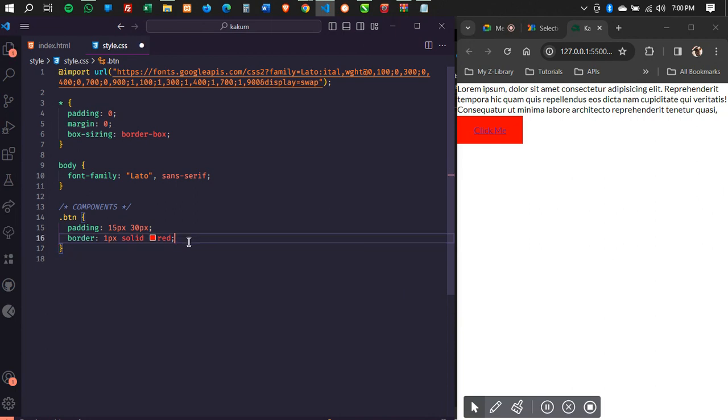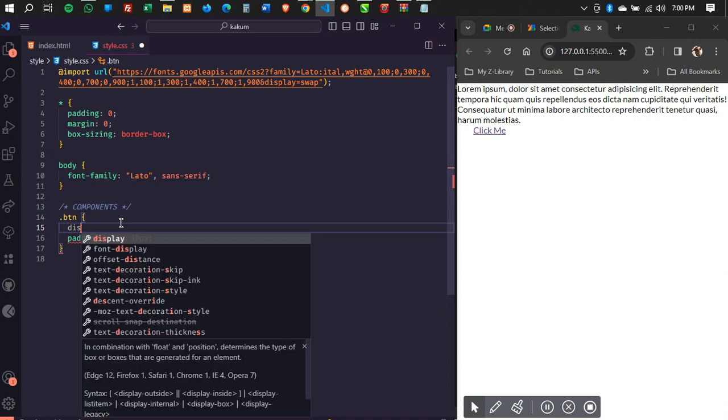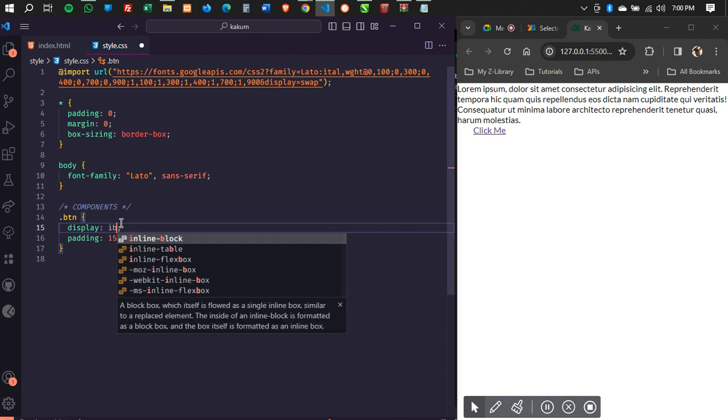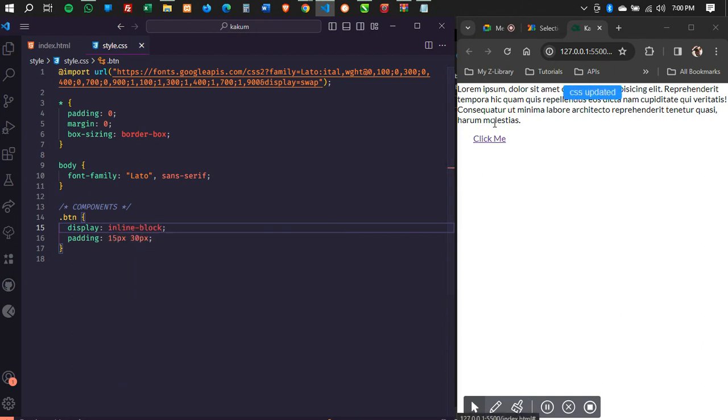It is because the button is an inline element that this happens. So we have to give it a property that would make it function like a block element, and still take properties for an inline element. So we can go to display and then give it inline-block. So the padding now works for it, and then we can still continue to style it.